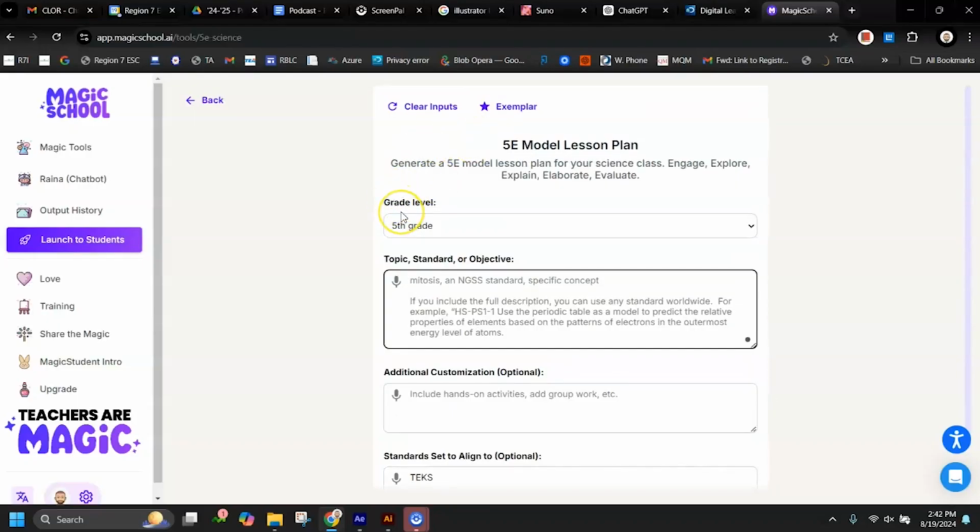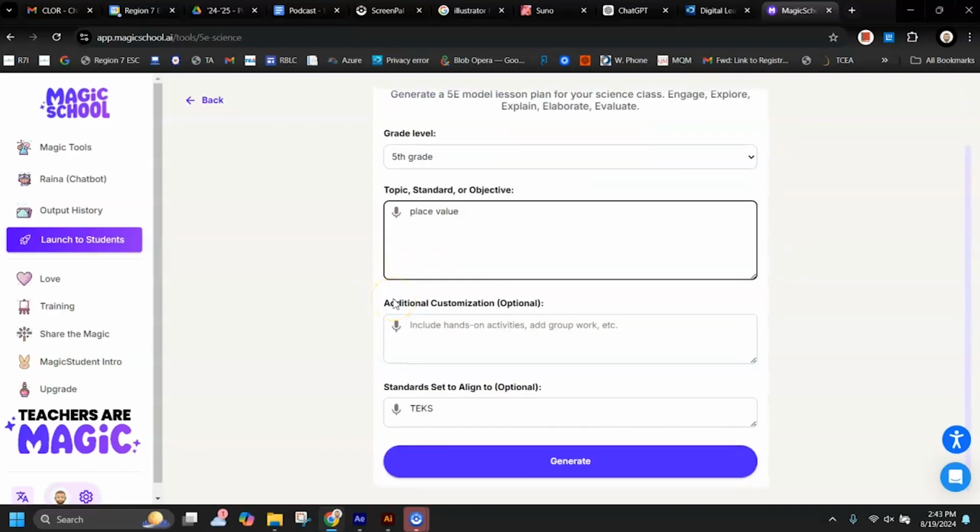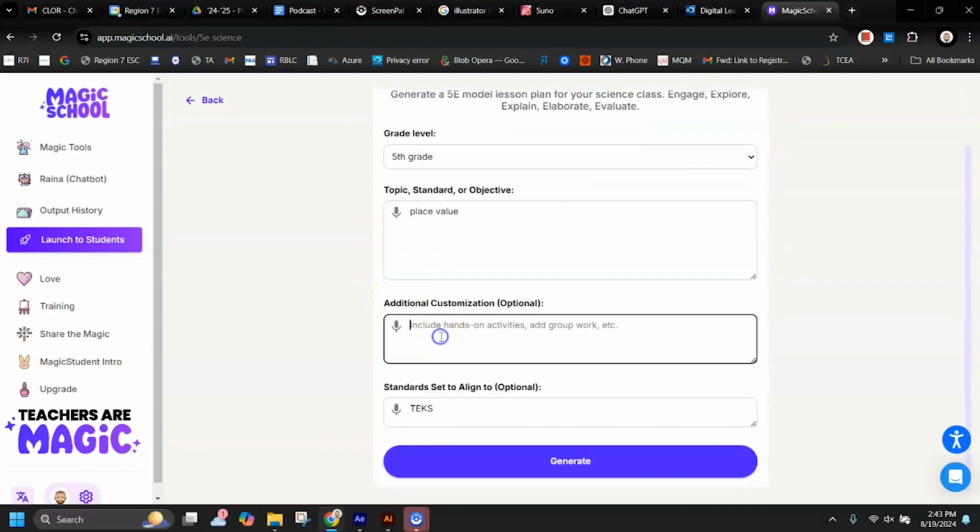So we're gonna make a lesson plan here. We're gonna use the 5E model. I've got the 5E model lesson plan. I went underneath planning, and I put 5th grade level. What's something that we want to study? What topic, standard, or objective? Let's look at place value. So I'm going to type in place value. You'll notice we're being very brief with this for sake of time, but it's just phenomenal what we can make.